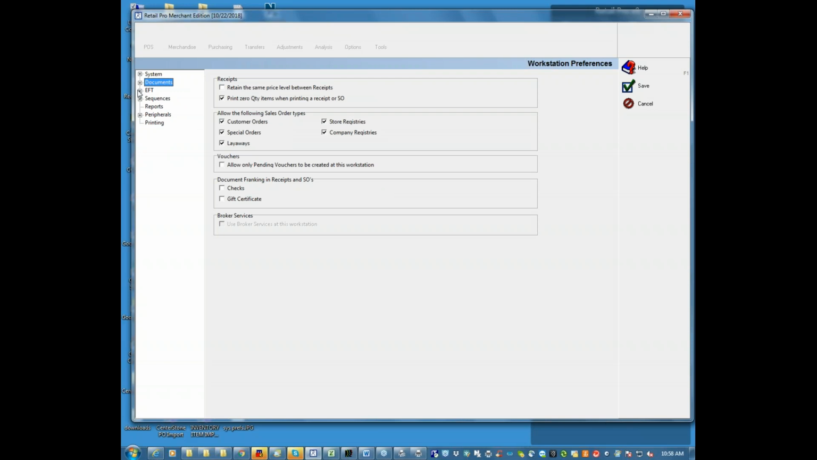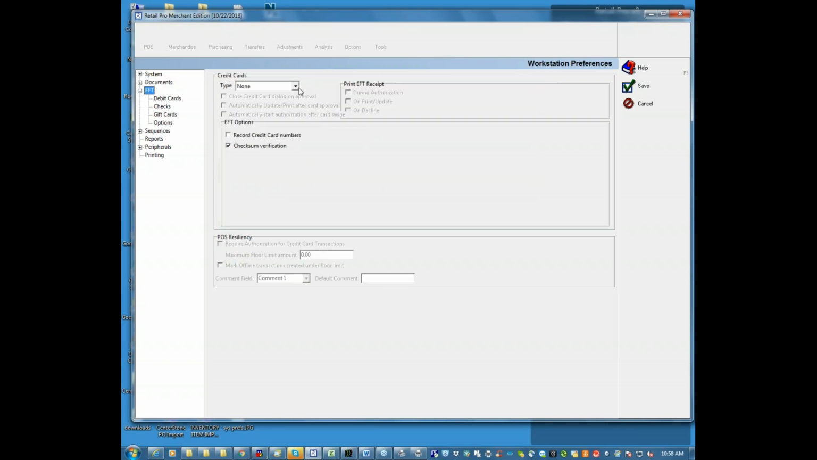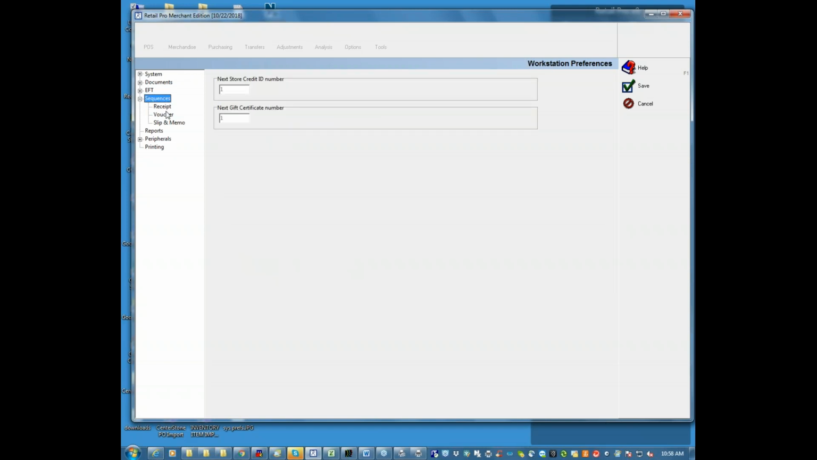All right, here's where Cayenne gets turned on. If you're using integrated credit cards, which is the only option going forward that is PCI compliant in conjunction with Retail Pro, you would set it up here. I don't have it installed here, so we're going to move on. Your document sequences are here. Not really a tech support type issue, just so you know they're there.